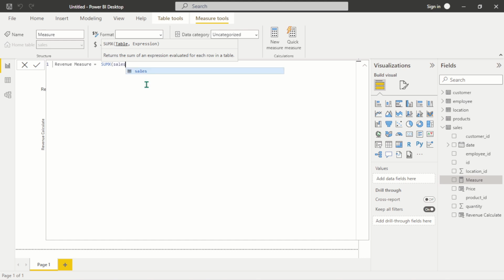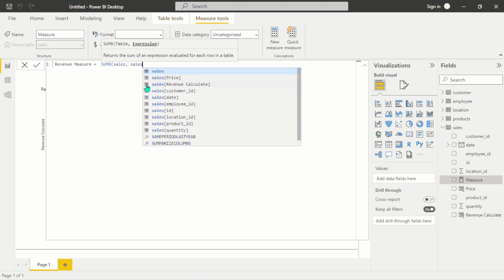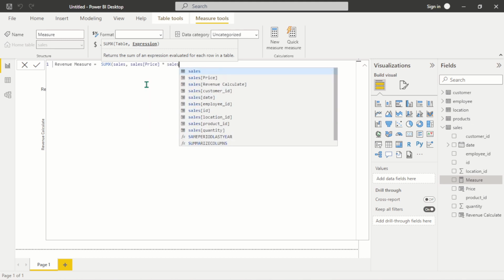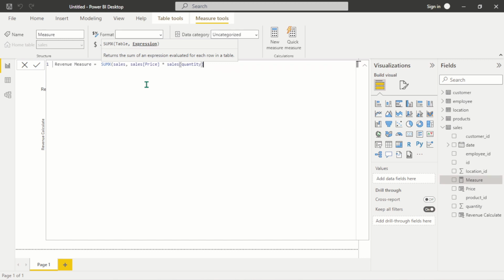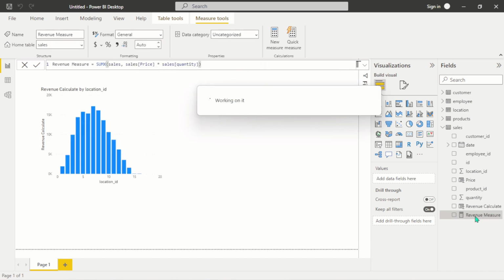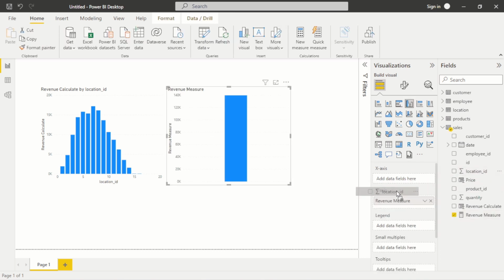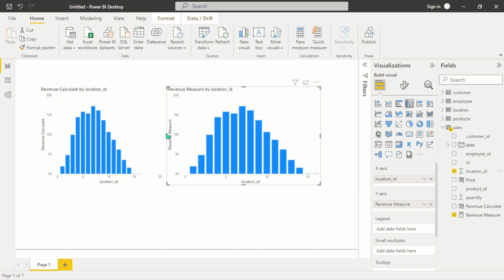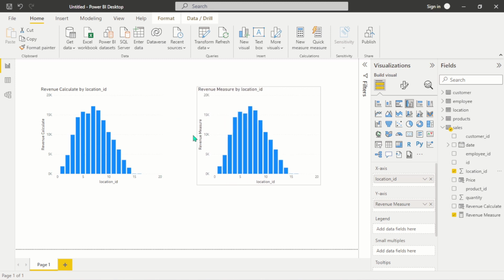table. From the sales table, we want to get the sales price multiplied by the sales quantity. Let's close that back, minimize this, and hit enter. We should get a new column, which is the revenue. You can see by their icons that this one and this one don't look alike. Let's visualize this again. I'm going to drag the location ID and drop it on the X axis, and here you can see that using the measure we are able to get the same result that we got using the calculated column.